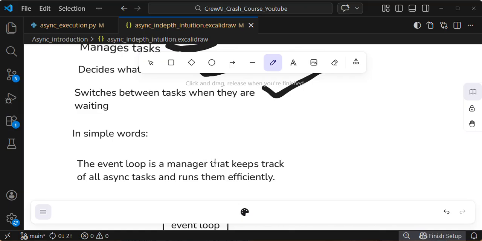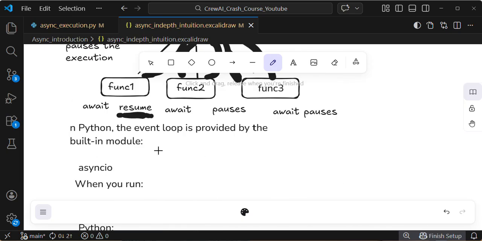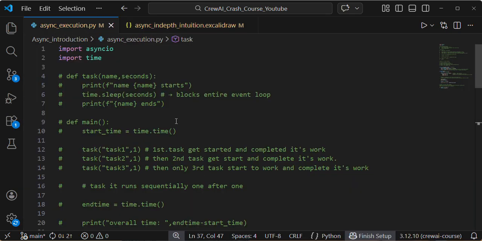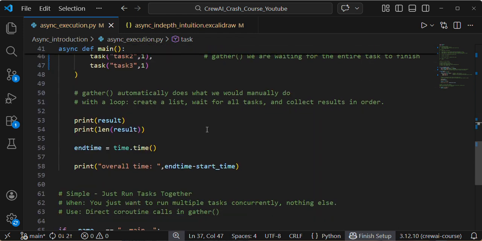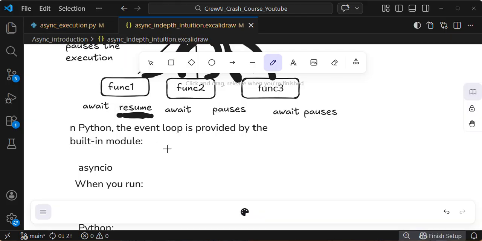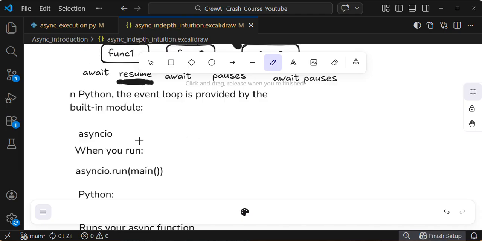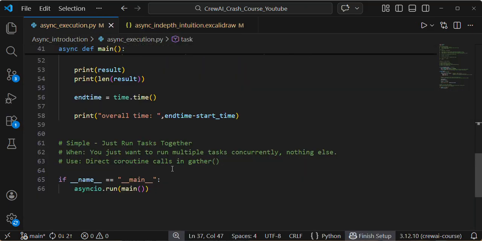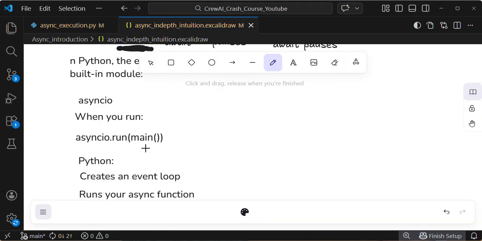So the event loop is a manager that keeps track of all async tasks and runs them efficiently. In Python, the event loop is provided by a built-in module. When I use asyncio, which means asynchronous input output, and call asyncio.run, it automatically starts executing. When I use asyncio.run(main), Python creates an event loop internally.